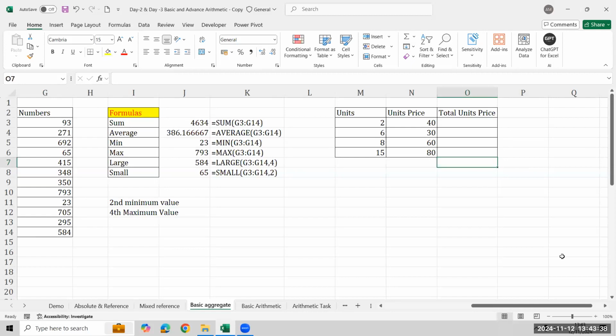Okay. Now coming to the total unit price. Are we good till here? Is it done or do you want one more minute? Yes, done. Done, sir. Okay. So in column O, you have total unit price. How do you calculate the total unit price?